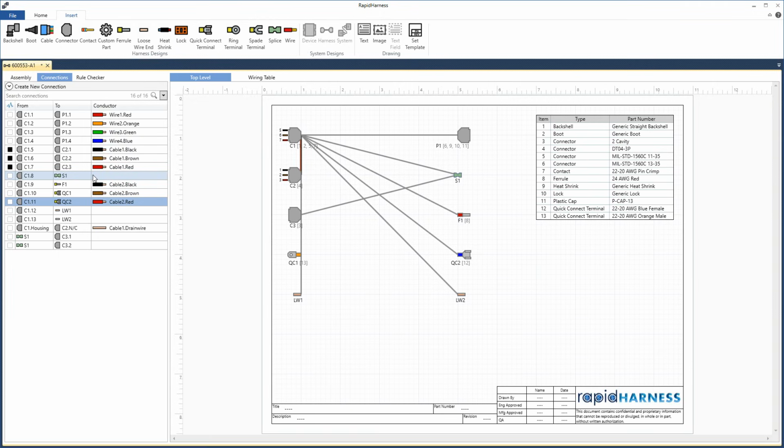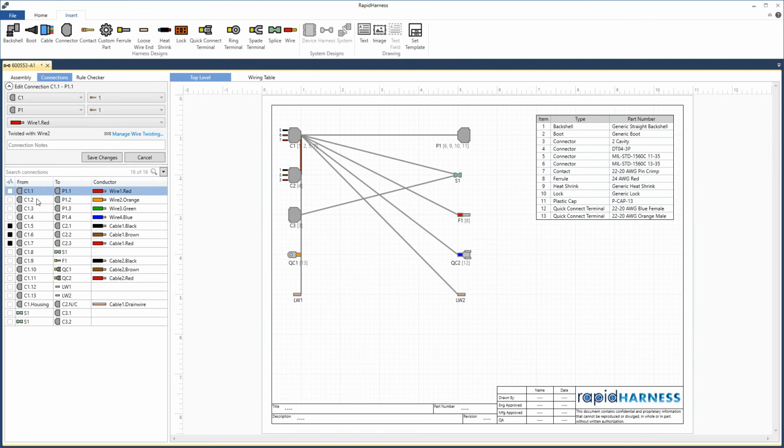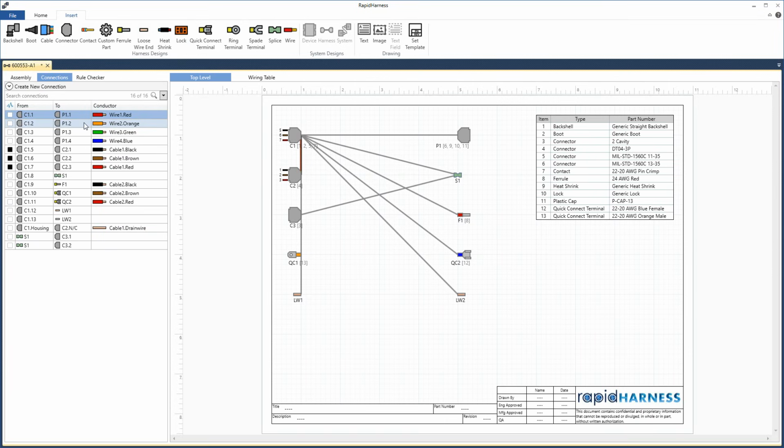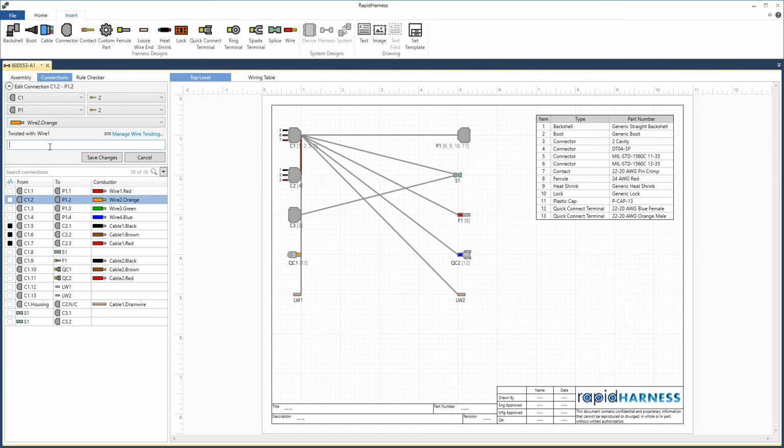The one last thing we can mention with editing connections is the notes field. If I double click this first connection here, this connection notes field is where I can add any sort of note I want. These notes will appear in our wiring table, and as well they can be used for searching for connections. For this first one, let's add a sample note, maybe high voltage system. Then I'll save that. And let me add the same note to the second connection here.